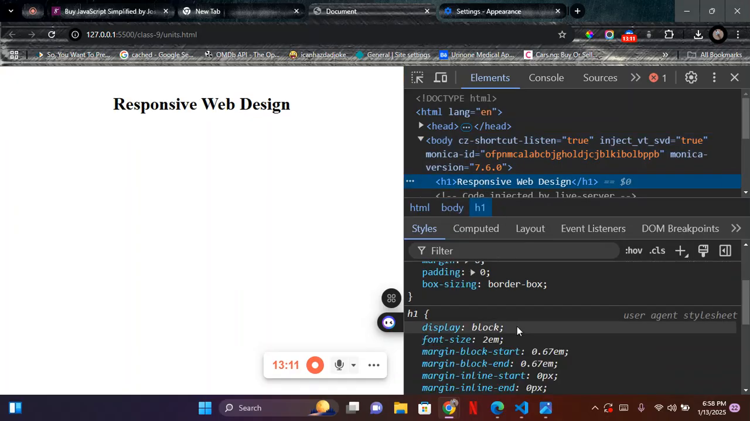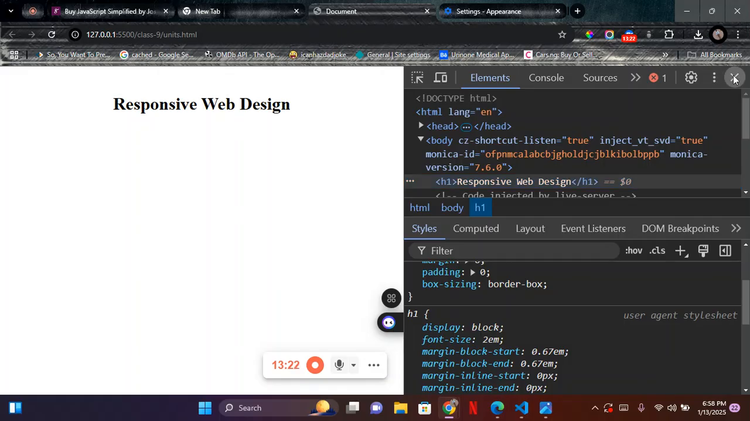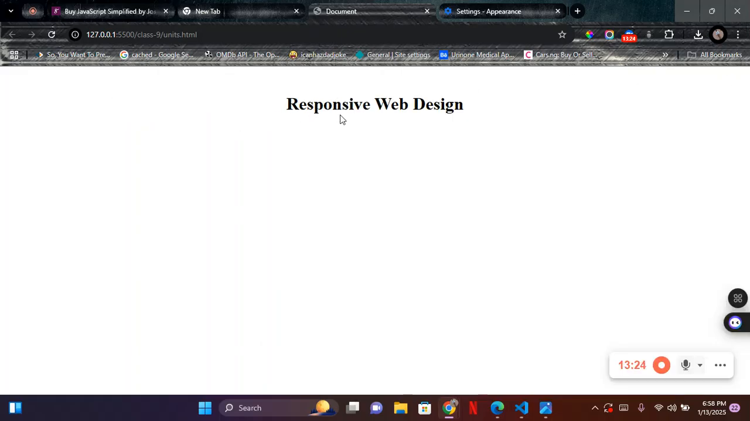So I click on the H1. You see it has a default style of 2em. That could probably mean 32 pixel. You get that now? That could probably mean 32 pixel. All right. So now this has a default size of 32 pixel.